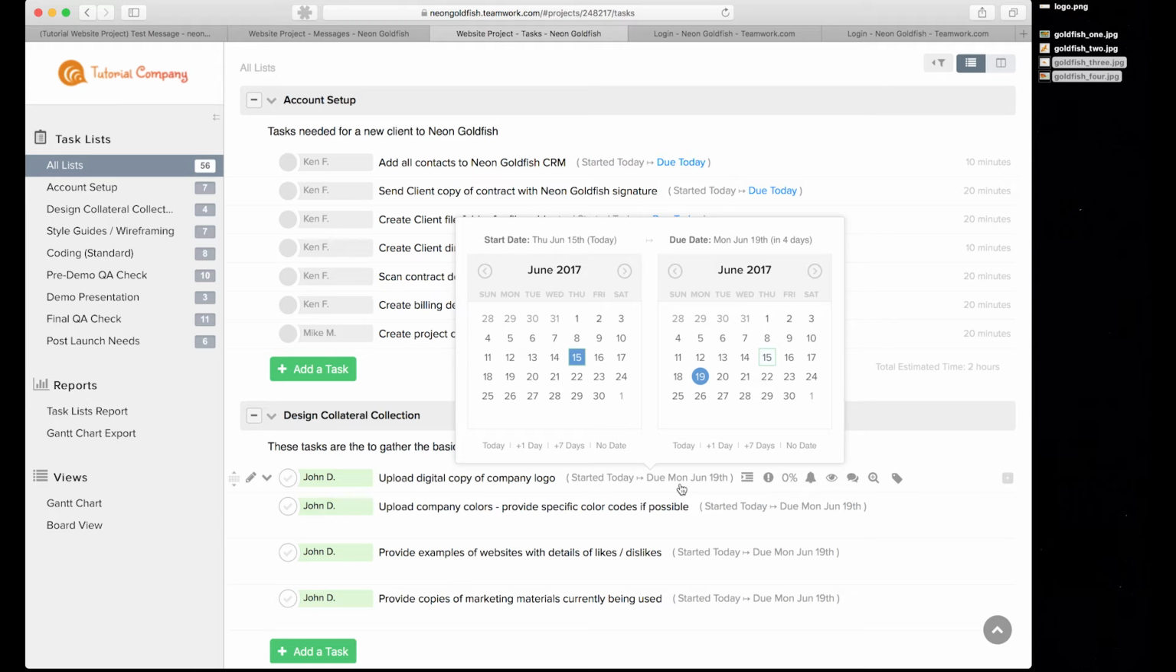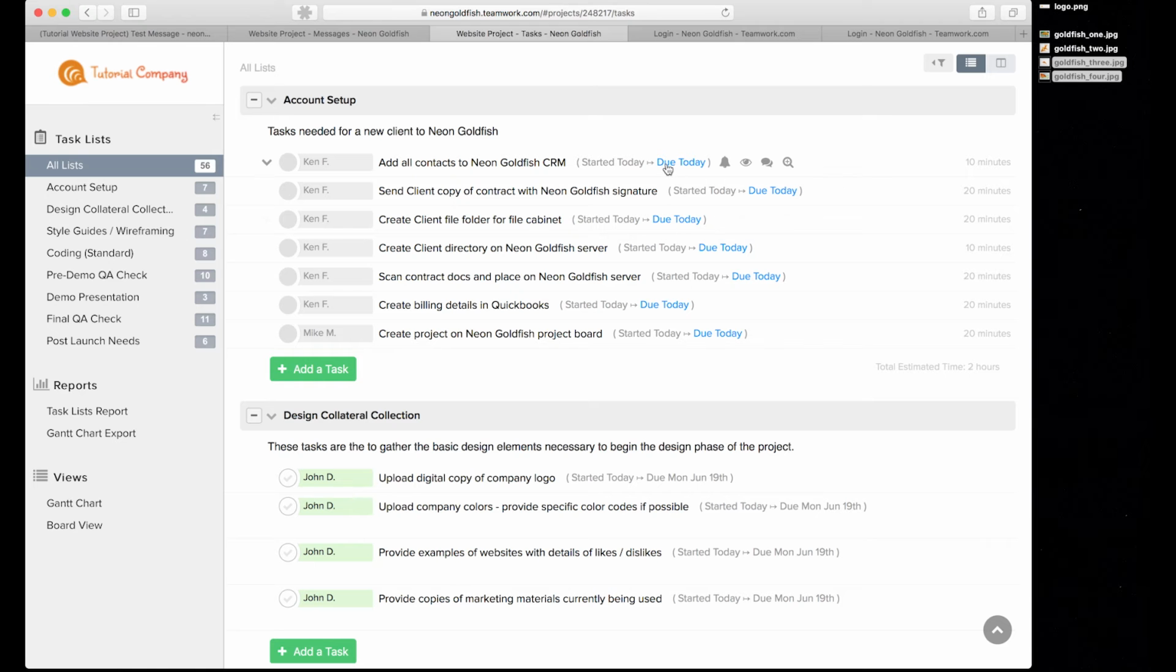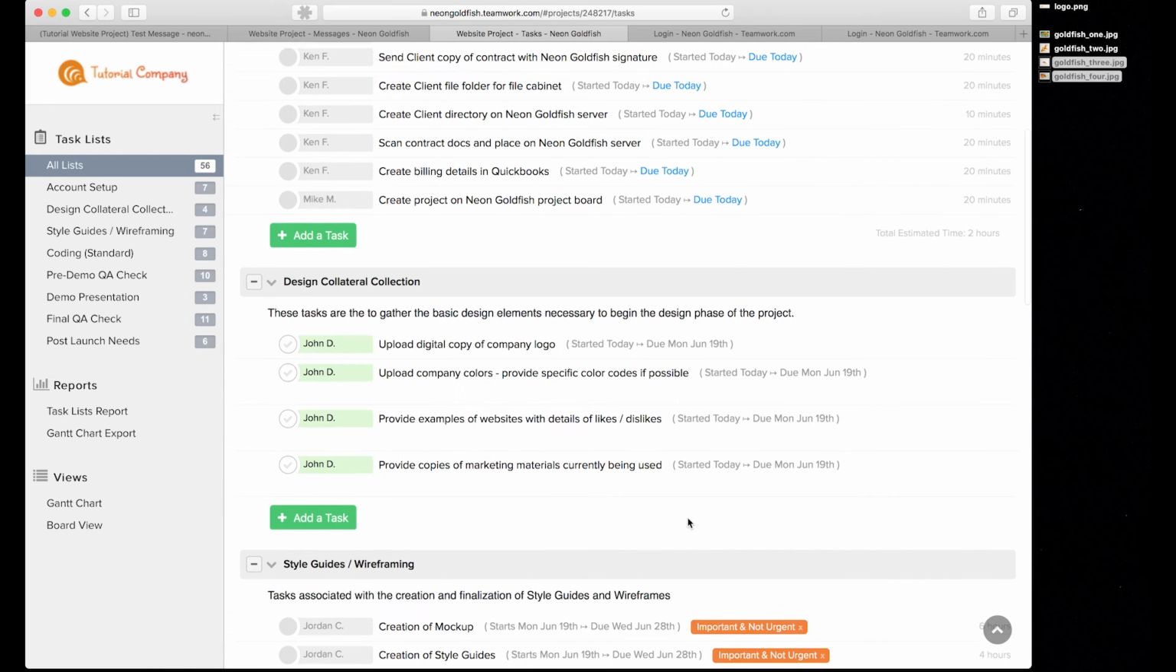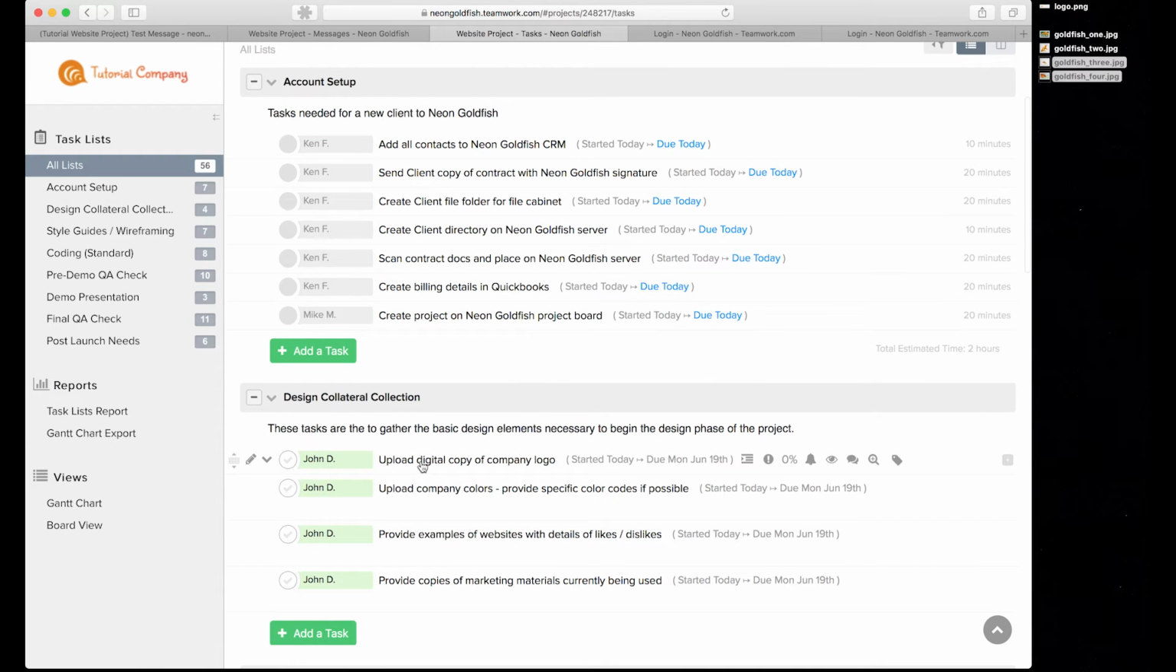So we assign all these due dates, and you can see all these due dates. Some are set for due today. Some of them are set for a few weeks in advance. And it will give us a good flow and make sure that we're getting everything done on a timeline project basis. So any of these tasks, we'll go ahead and select this first one.